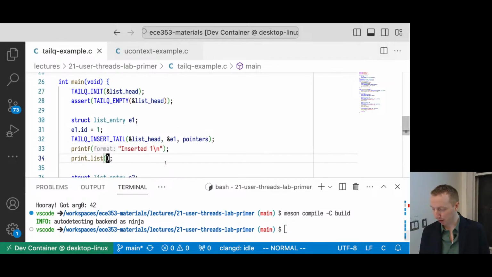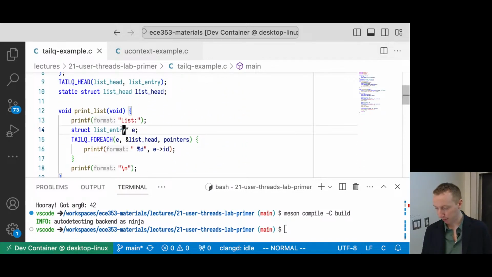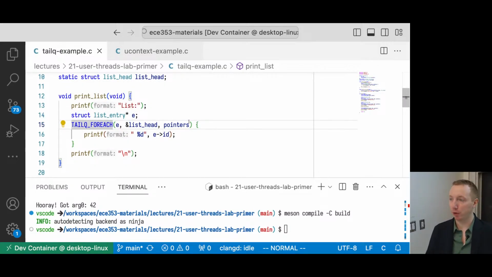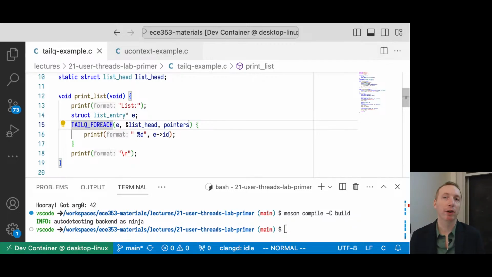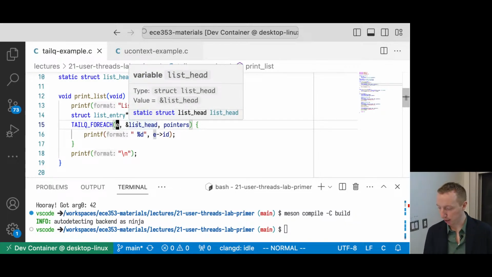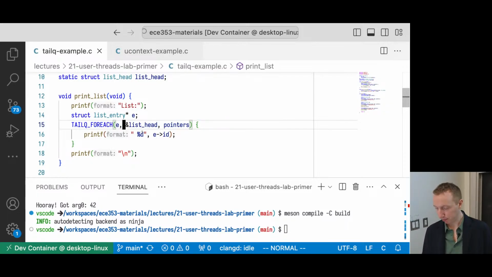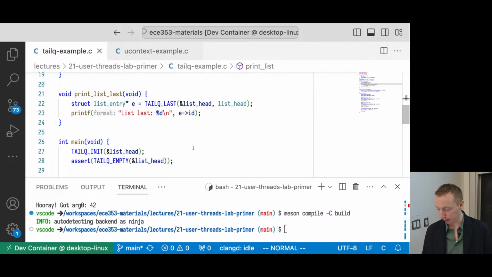And then here, in print list, all I do is declare a pointer to a list entry, and then there's this tail queue for each that will iterate over every single element of the list for you. No dealing with next and next pointers or previous if you're going backwards, anything like that. You give it the pointer you want it to set, the address of the list itself, and then again the name of that pointers field for the entry. And here, we only have an ID, so we can print off the ID, and that's it.